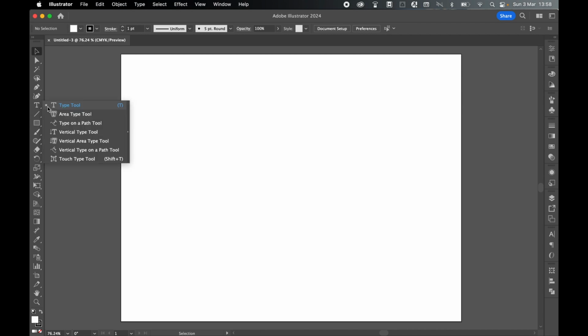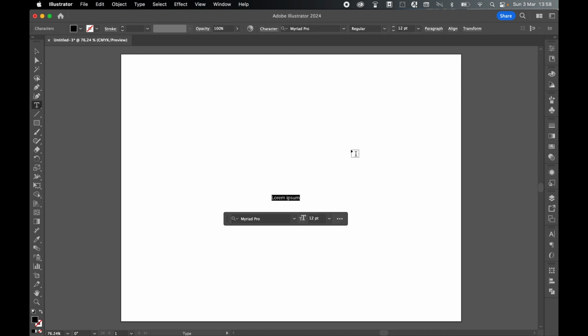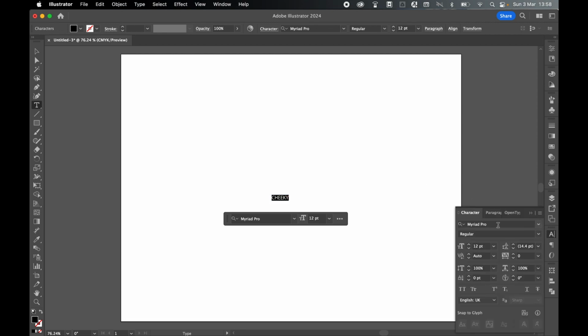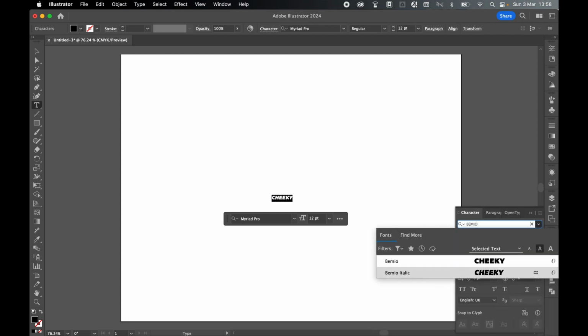First, create some text. Grab my type tool, click on the canvas. Let's type out some text. Command or Control A to select it. Come to my character panel. Let's add a typeface, so I'll go with Bemio Italic.